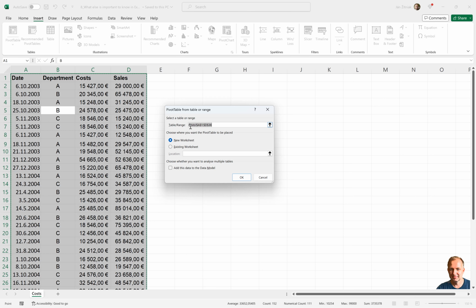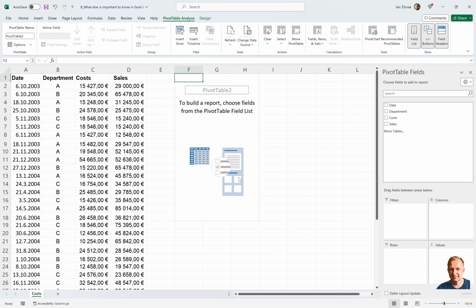And now we see the window where I can see the table or range. If it is okay, we leave these values as is. And now we can decide to create the pivot table in a new worksheet or an existing worksheet. So I decided to use an existing worksheet, and now I click on a cell, for example F1, and then I click OK.